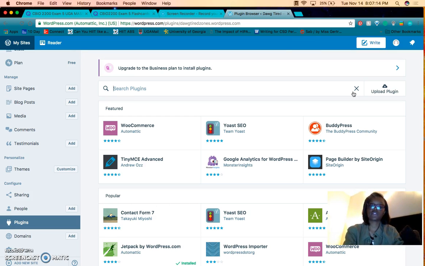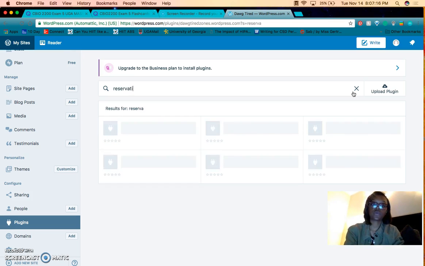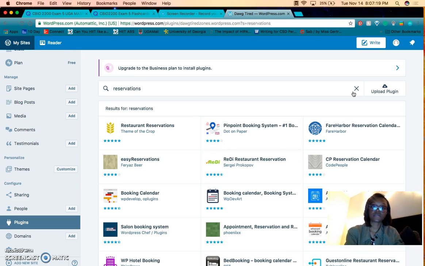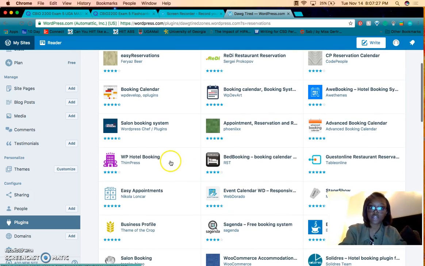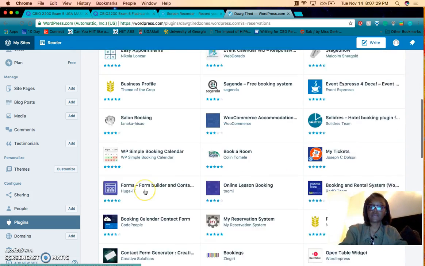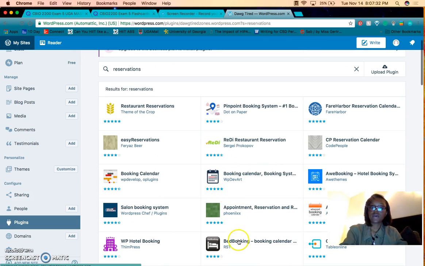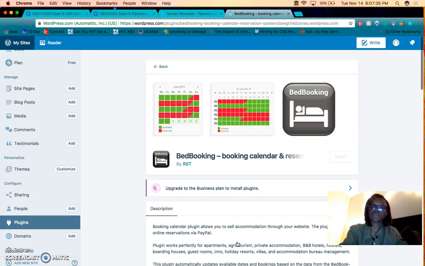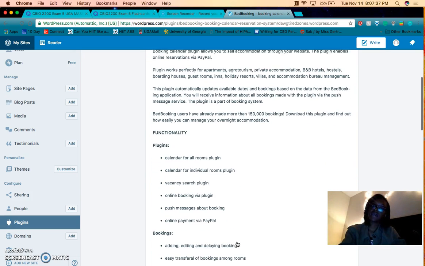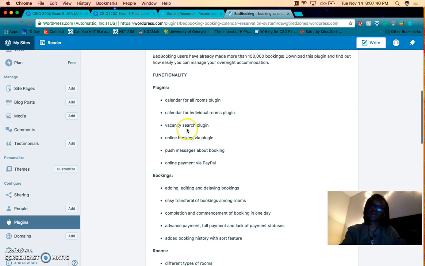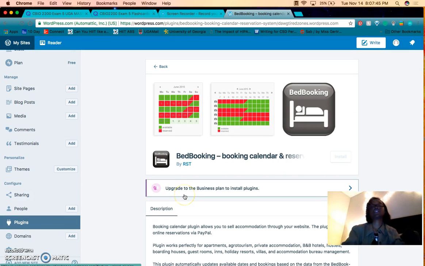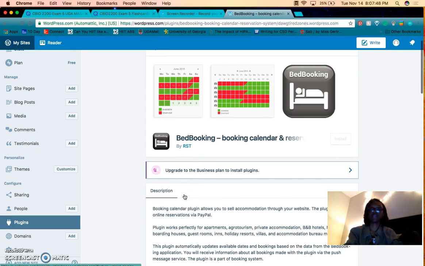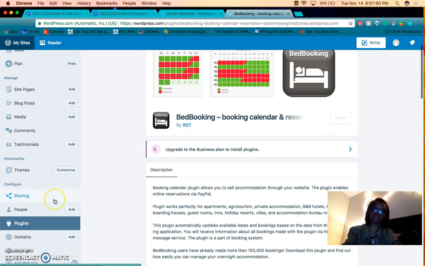And one of the plugins that you can search for on WordPress is reservations, and a bunch of different plugins pop up where you can see things about booking, bed booking, booking calendar. I haven't looked into a lot of these, but basically it would add it to your website, and users will be able to utilize this plugin feature on your website, which I thought was cool because I did not know about that.